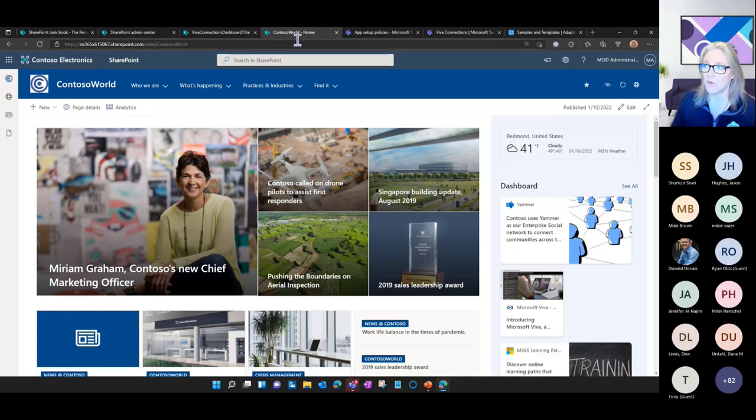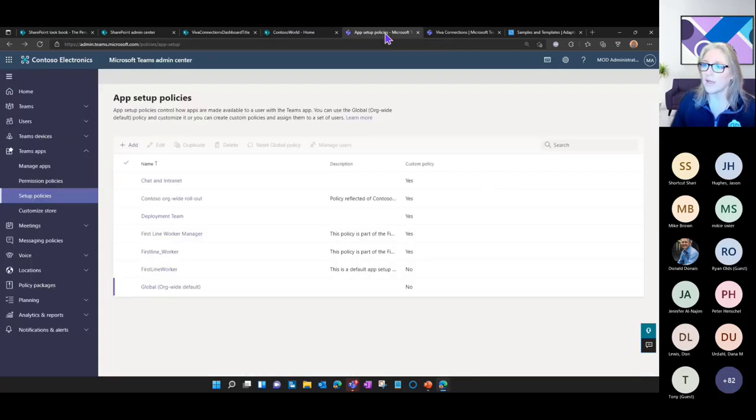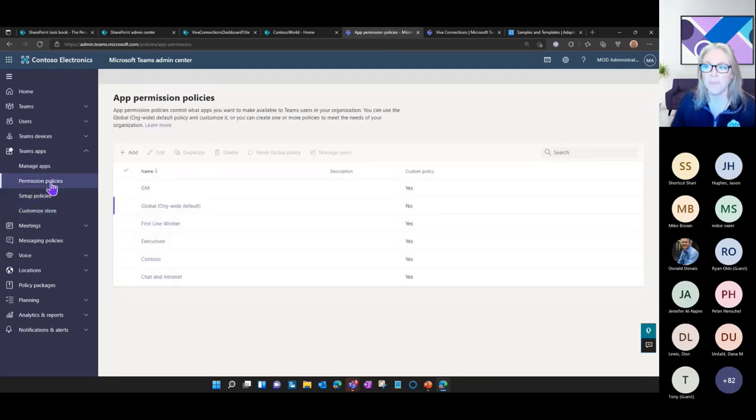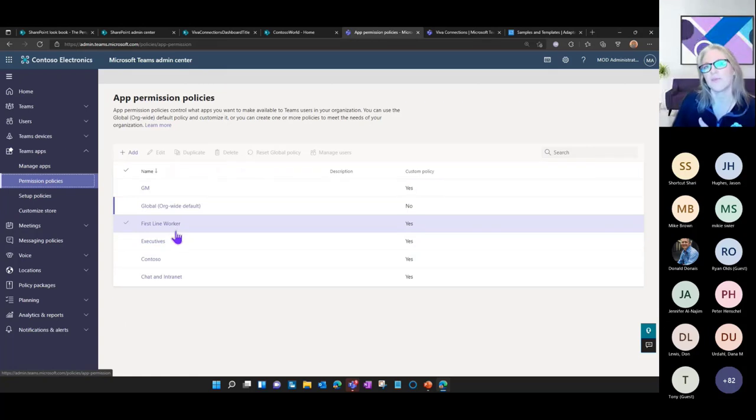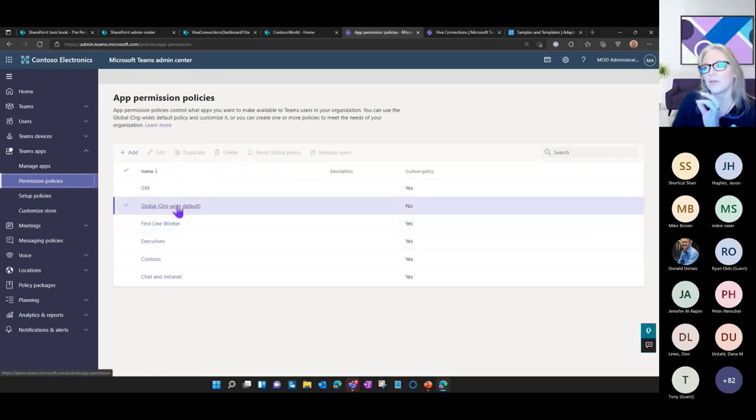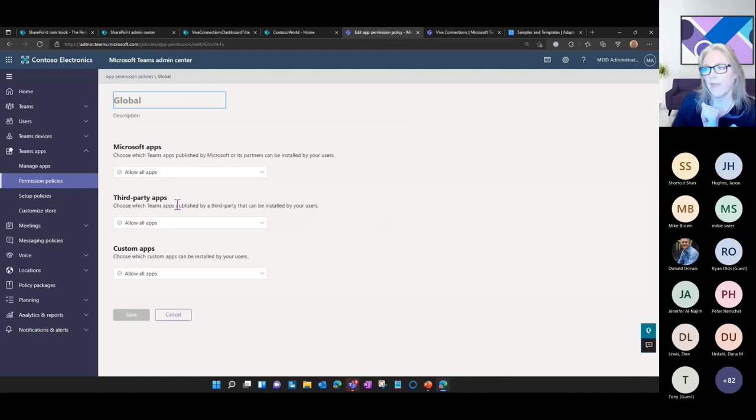So you do need to be either a global admin or a Teams admin to enable. I'm going to go ahead, go into the Teams Admin Center, admin.teams.microsoft.com, and I need to go into my permission policy. I have different curated experiences in my tenant, which is why you see these different policies. So let me go into the global one. And if you already have Microsoft apps, allow all apps, that's where Viva Connections lives.